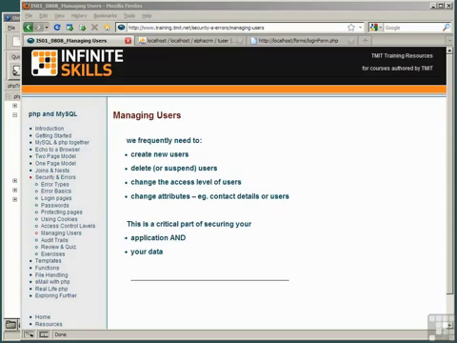Managing users is a critical part of keeping your application, and more importantly, your data secure. In real life, we frequently need to create or delete users or change their attributes such as access level or contact details. Of course, we could just create new users using PHP as we did for the admin user and edit them in the same way.